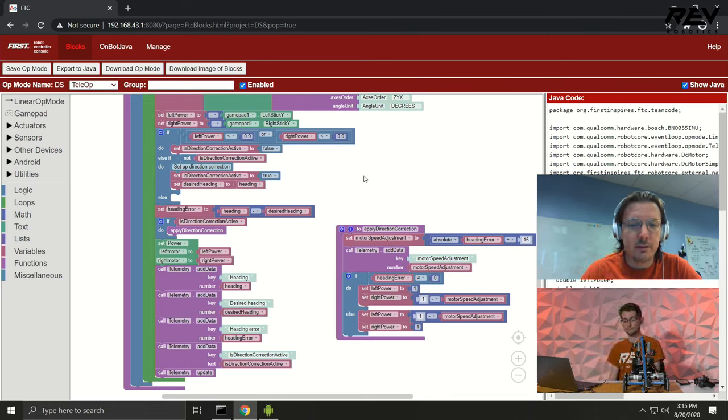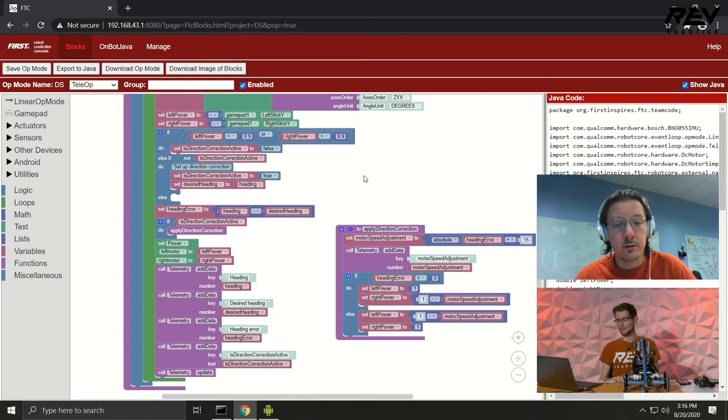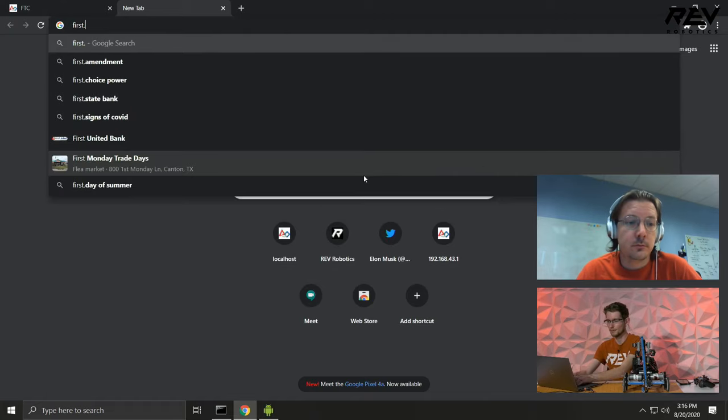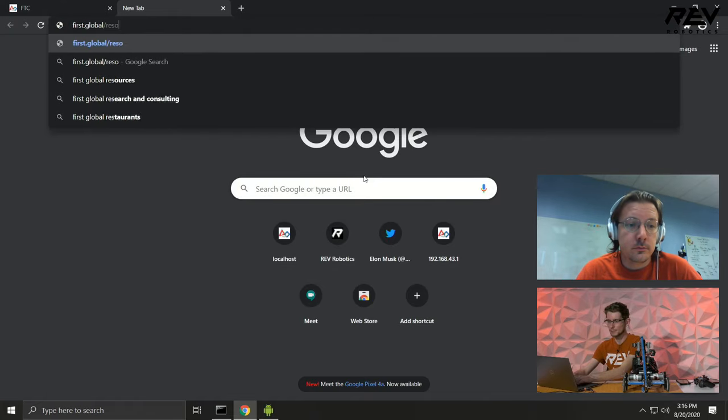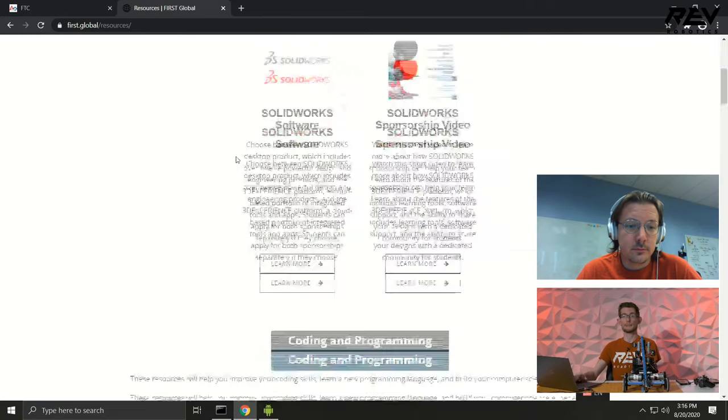Yep, and I think that for the most part wraps up the state machine. One of the other questions that came in through the form, but also through chat, is how do we have access to different coding platforms if you don't have access to a control hub? There are a number of tools for this, right, Noah? There's a number of tools for this, and a great way that you can see them is to go to first.global/resources. FIRST Global has compiled a great list here.